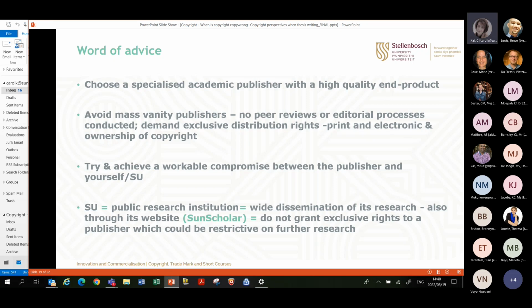So we advise you to try and achieve a workable compromise between yourselves, your publisher and the institution, since we own the work that you've submitted to us. Also bear in mind that as a public research institution, we want as wide a dissemination of our research as possible through our websites and through the research websites. So we caution you again about granting exclusive rights to your publisher, because it's going to be restrictive on your research.